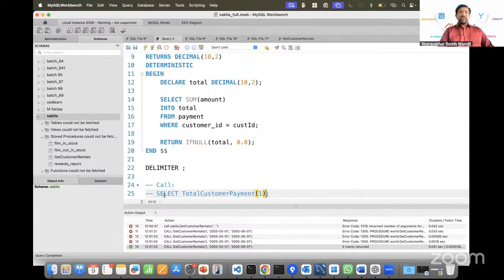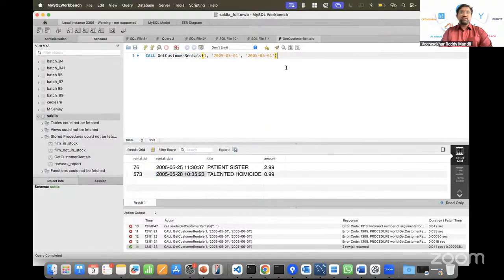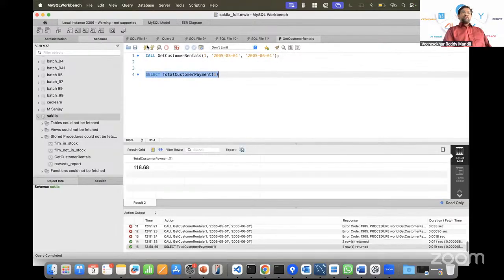So let's see. I can copy this, go back and execute it as a select. It returned this: the customer has paid up to $118.68.